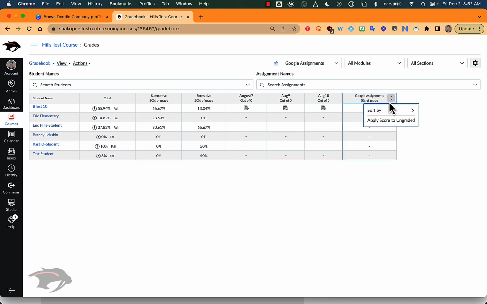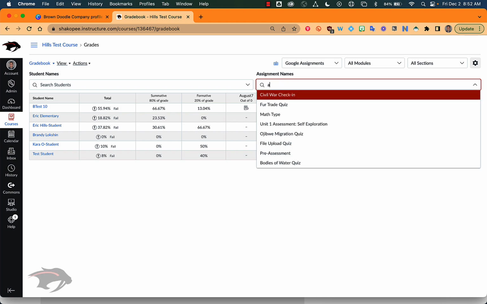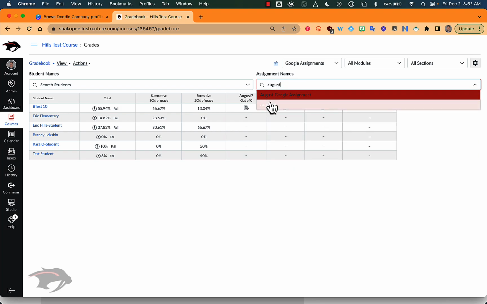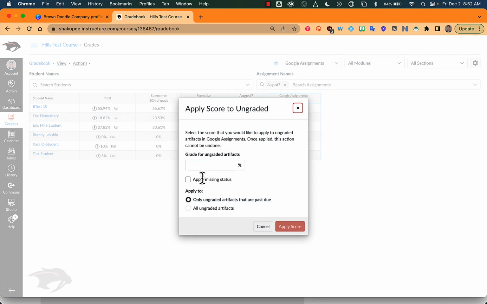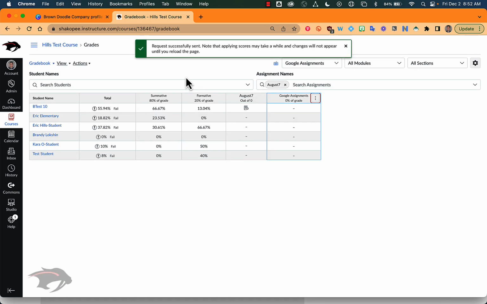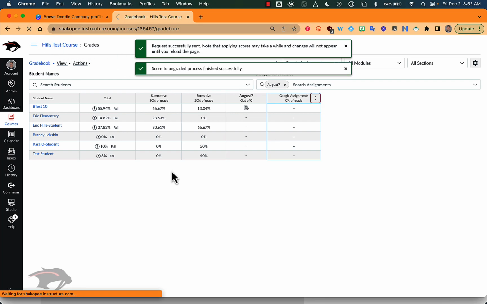If I click on these three little dots and apply score to ungraded, it would apply to just these three assignments. Now, if I want to only do the August 7 assignment here, because I haven't had a chance to grade the other two, what I can do is search for the assignment in this field here. And then when I click Apply Score to Ungraded, check that box, and click Apply Score, I'll get a little notification. It might take a little bit, and I may have to reload my page. Scores to Ungraded have processed successfully.